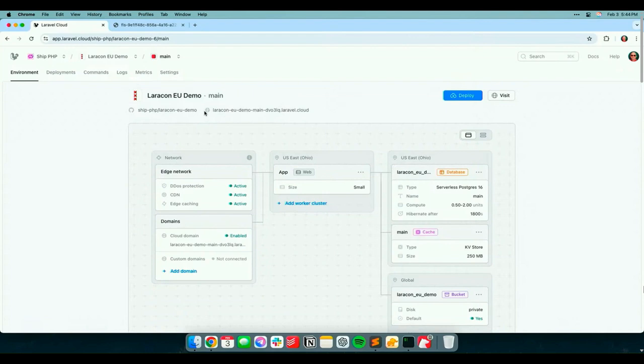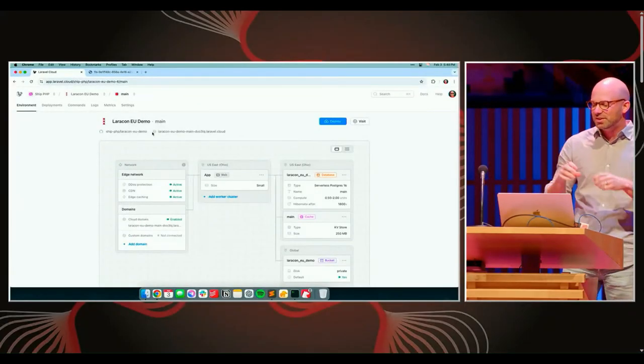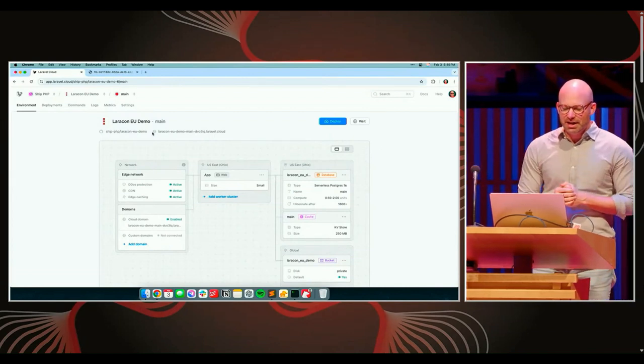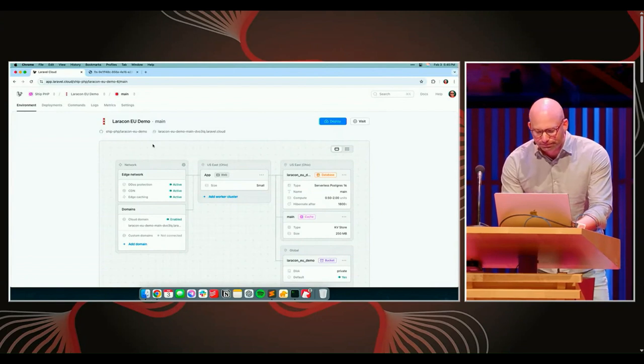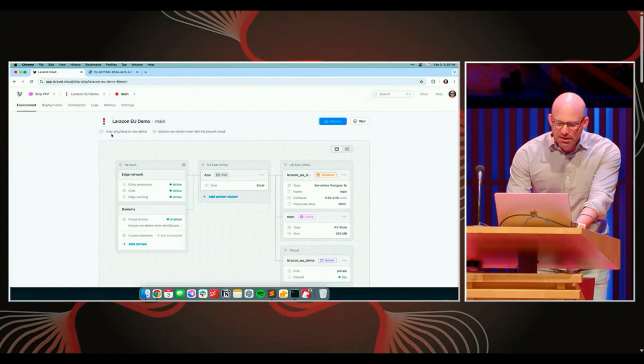So just this easily, we've had an application deployed, a database, a cache, a bucket, all with zero configuration, with zero environment variables we had to tinker with, zero servers we had to think about, rolling out deployments with zero downtime. It's incredibly productive. All right, so what else can we do with this environment? Let's jump through some of these other tabs.